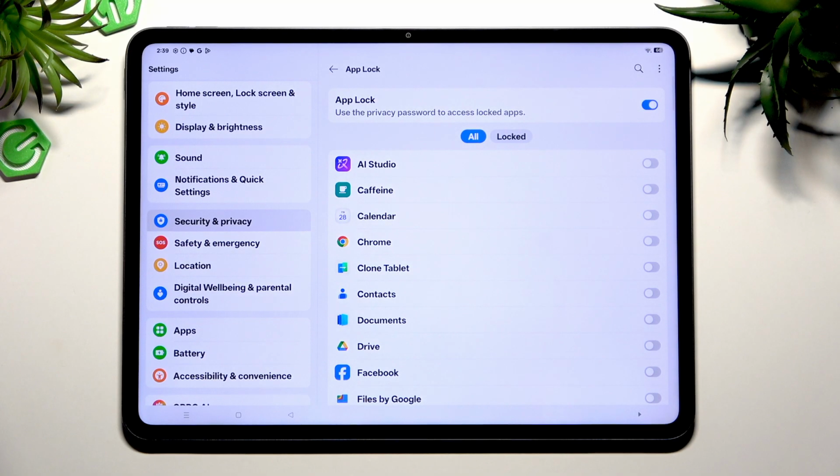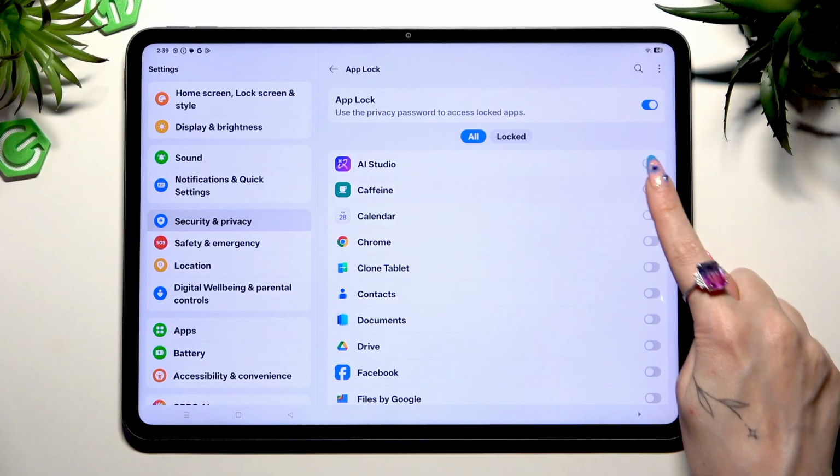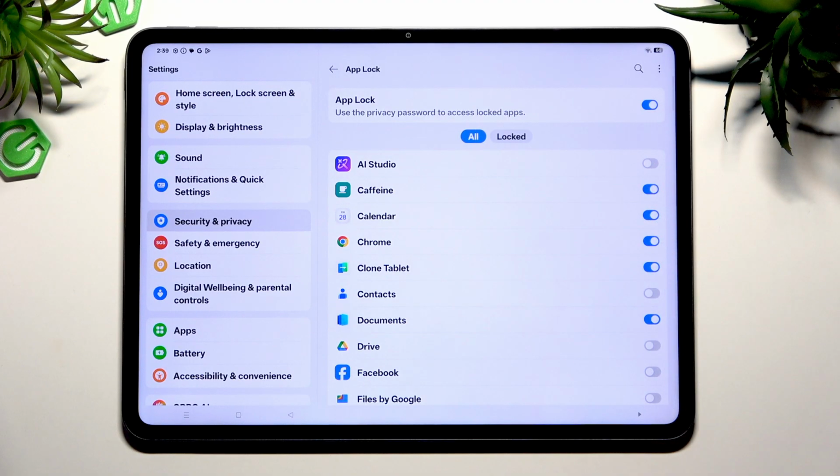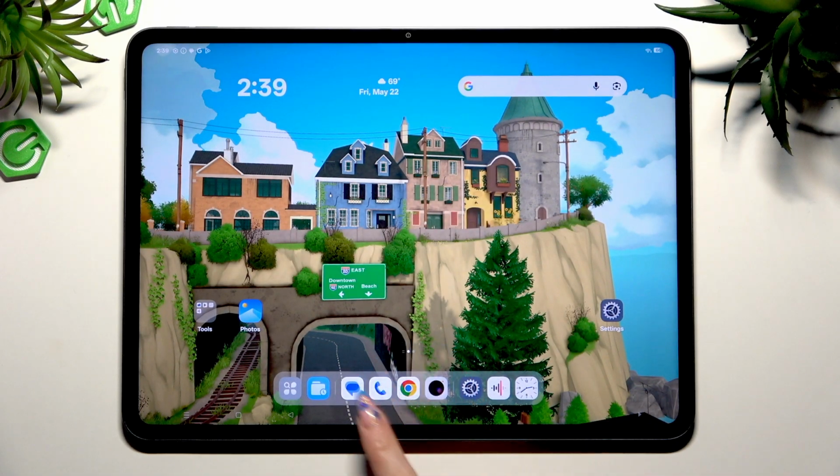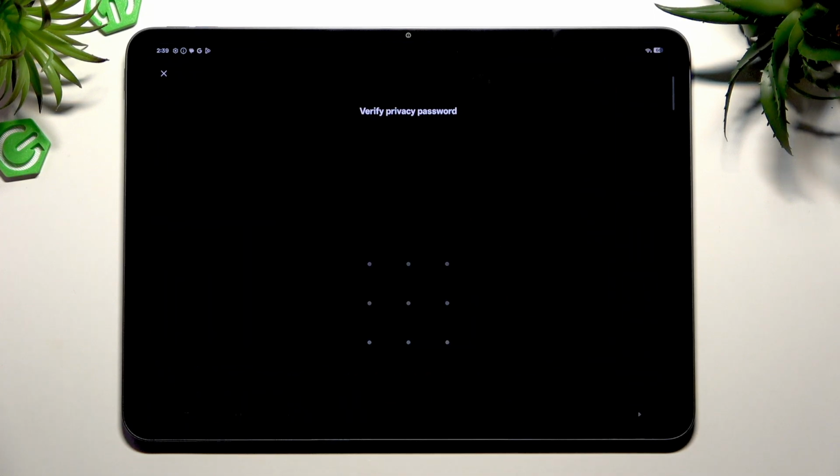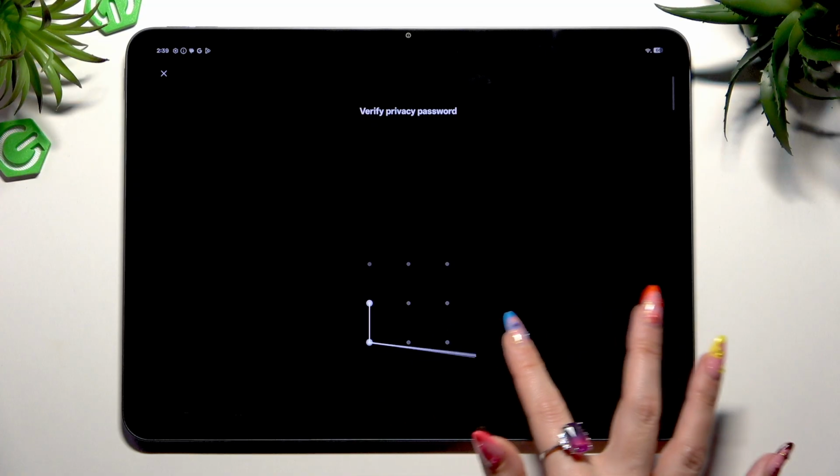Now finally, to lock your apps, use the gray switches next to the chosen ones and go back to check out if it worked. When I open Chrome, for example, I can see that AppLock is now required.